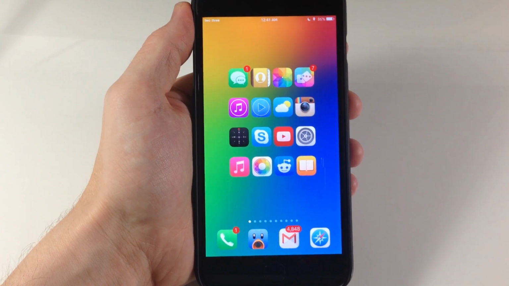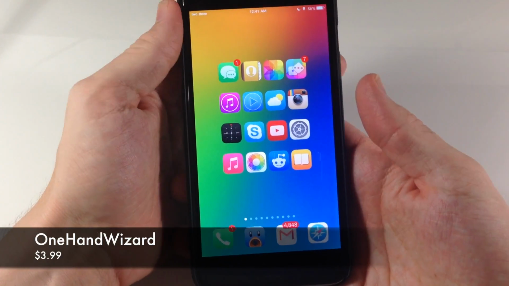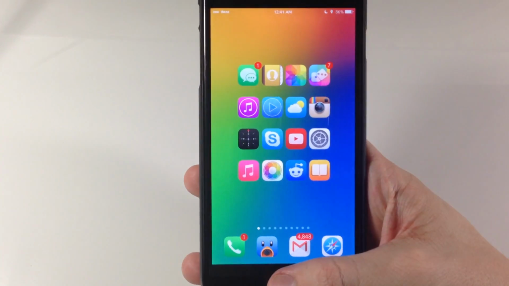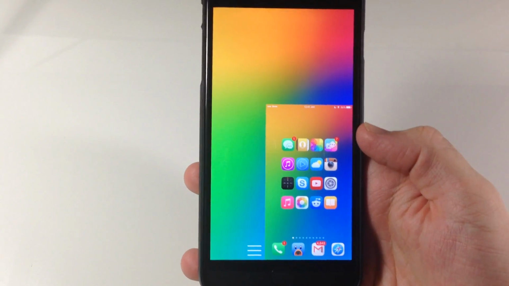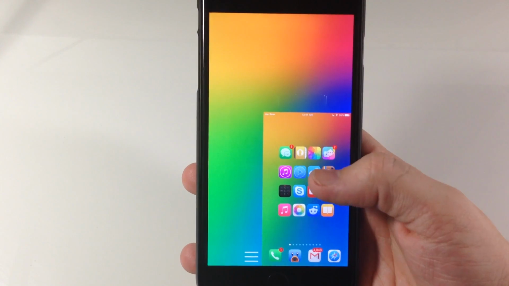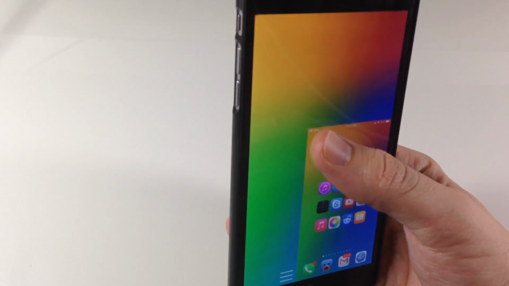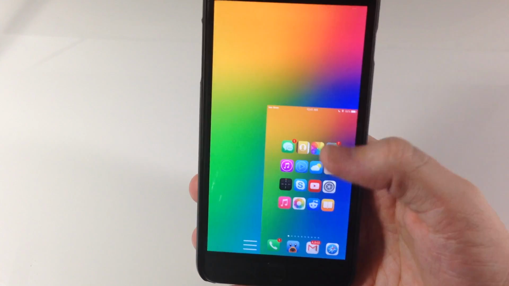Next up, we have a tweak called OneHandWizard. Now, what this tweak does is give you the ability to use your device one-handed. Now, you can see right here, all we have to do is double tap on the home button, and then it's going to give us a one-handed use screen. So you can see that if we wanted to open up any of these applications, that we can do so very easily with one hand.